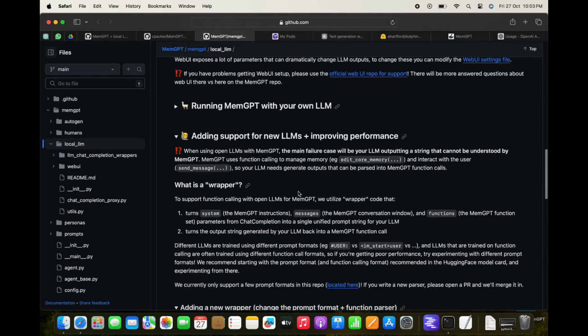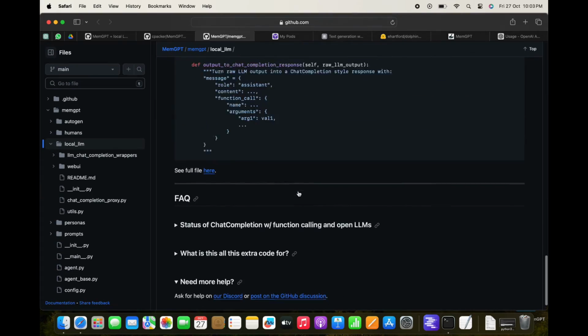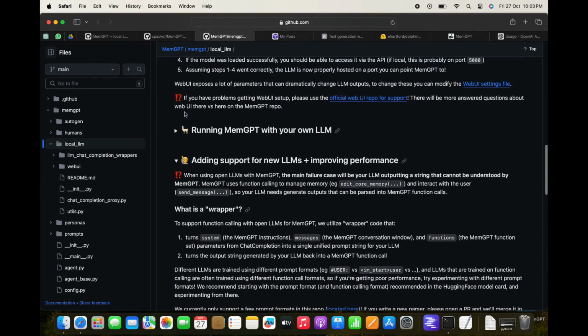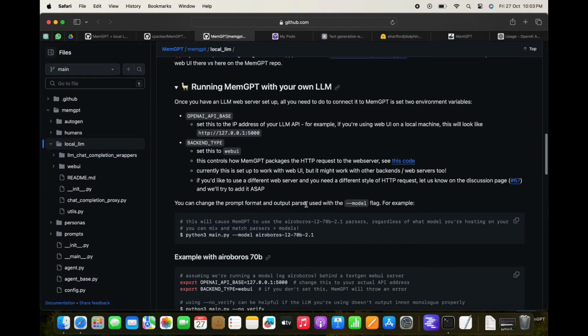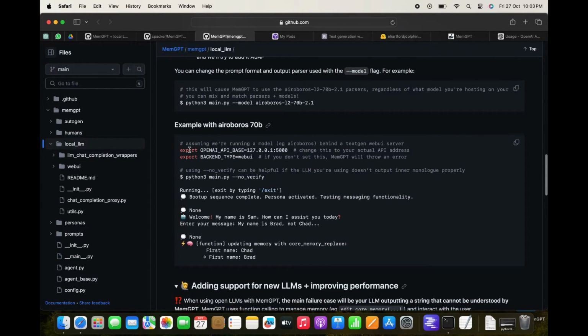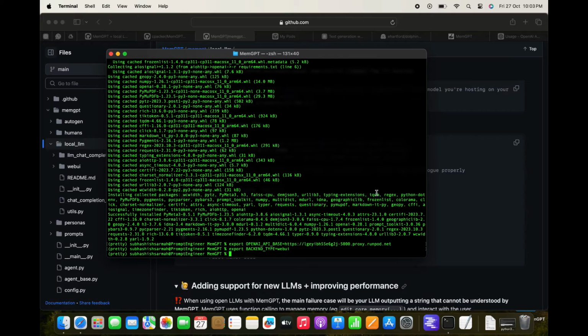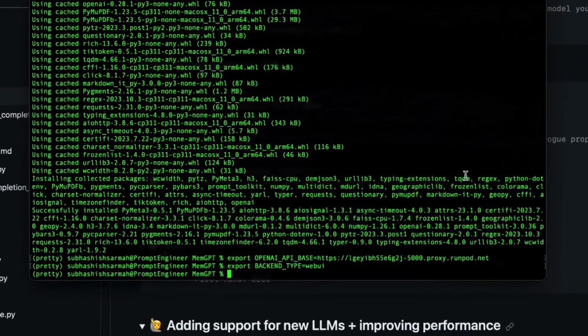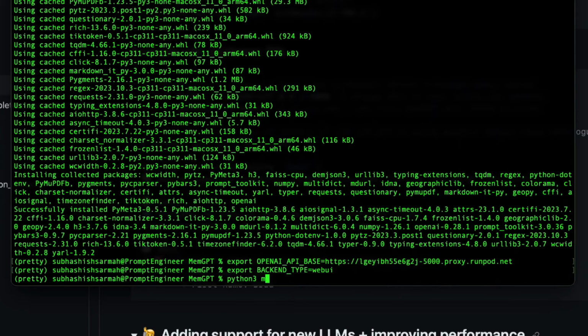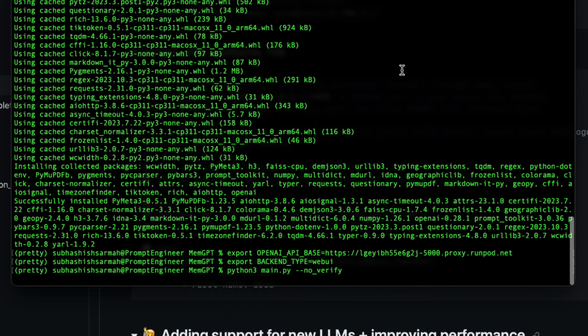Everything is mentioned here, guys. If you see, we have a working case, and there you can see the things that it needs to do. You can see here, export OPENAI_API_BASE is this, backend type is this, and you just have to run python3 main.py --no_verify. So now let's start this up. I say python3 main.py --no_verify. Press return, and let's see if we are able to create that magic.